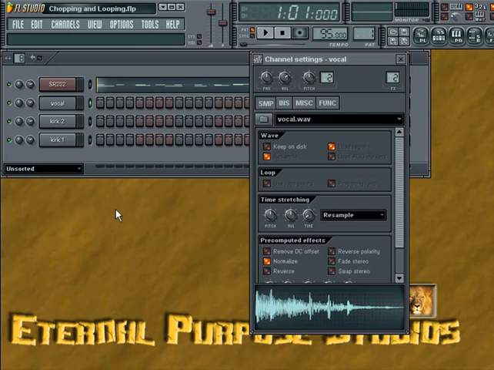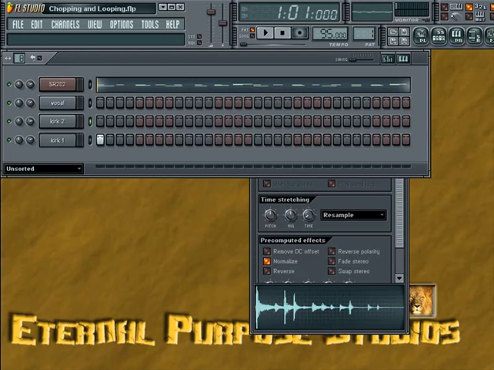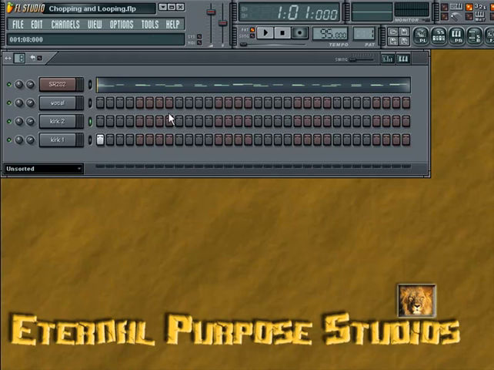Okay. So now that we have all of that set, we've time stretched everything. Let's go ahead and drop some of these in there. Okay, so the first thing I'm going to start off with is the Kirk 1. I'm just going to keep that at the beginning. I'm going to push play. Okay, now we're going to get the na na na.